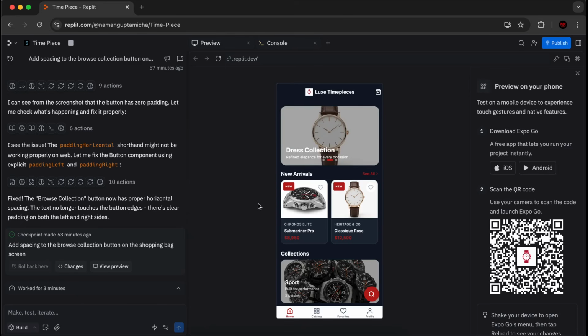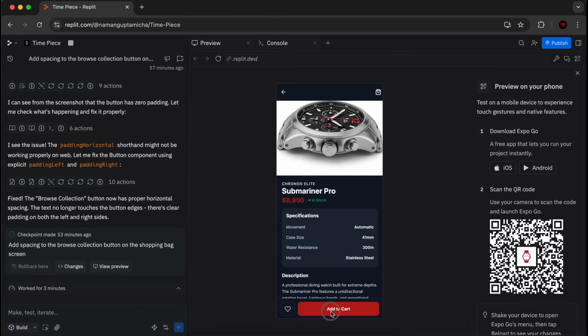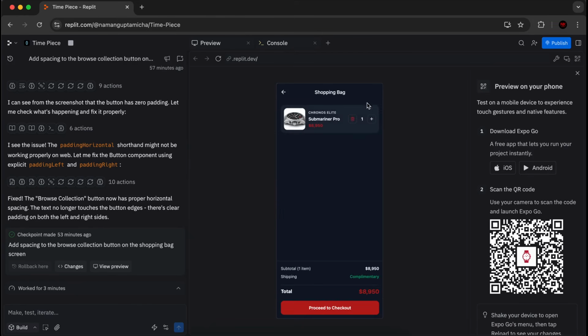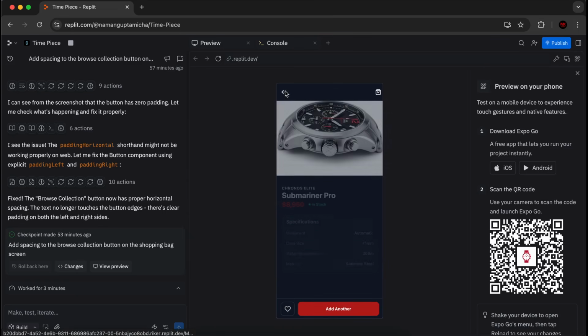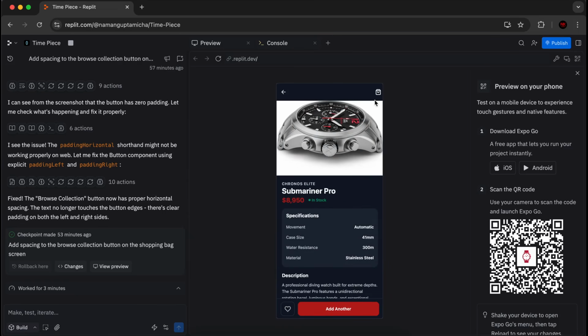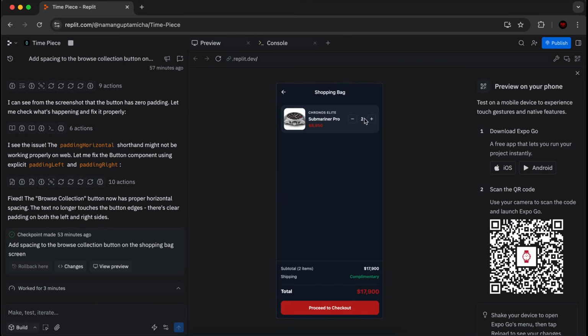So if I'm a user and I just downloaded Lux Timepieces, I heard it's a great platform to purchase watches, and now I click on this watch right over here and I add this to my cart, then I can head over to my cart and I see that I have one of these watches added to my cart. So if I head back here and I click on add another and I go back to the cart, now I can see that I have two of these watches.